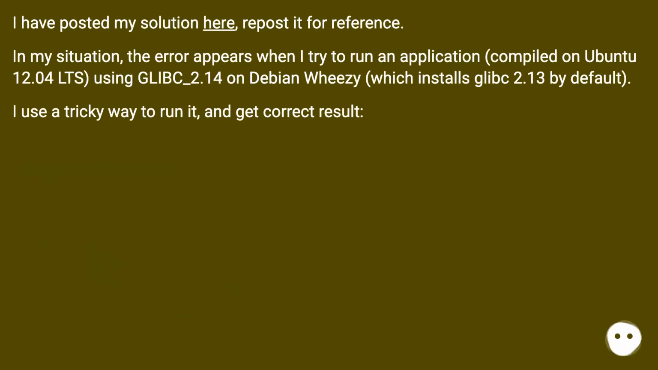I have posted my solution here, reposting it for reference. In my situation, the error appears when I try to run an application, compiled on Ubuntu 12.04 LTS using glibc 2.14, on Debian Wheezy, which installs glibc 2.13 by default. I use a tricky way to run it, and get the correct result.